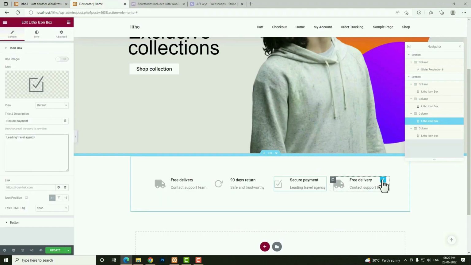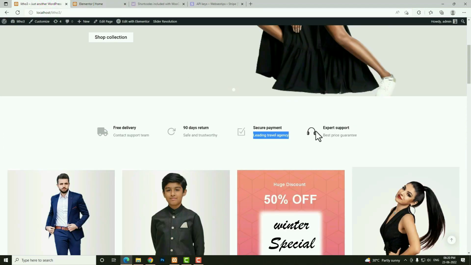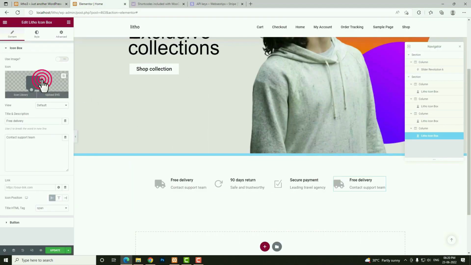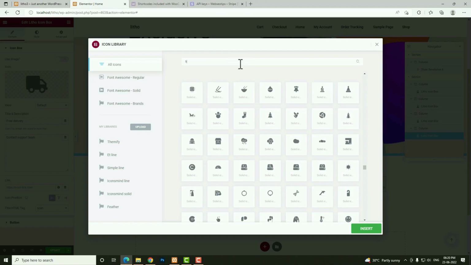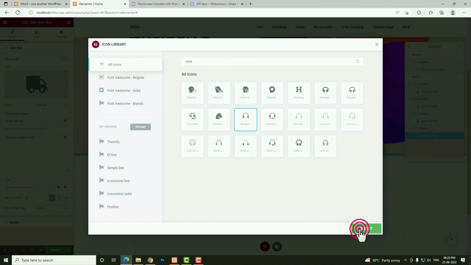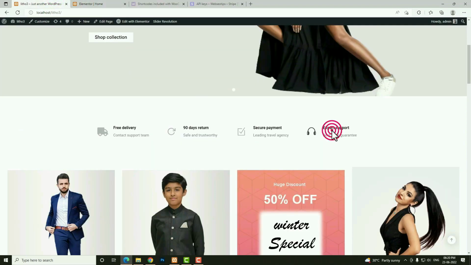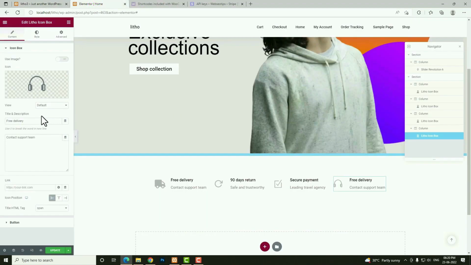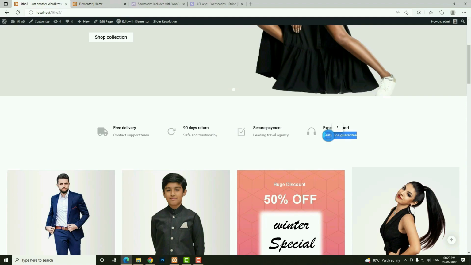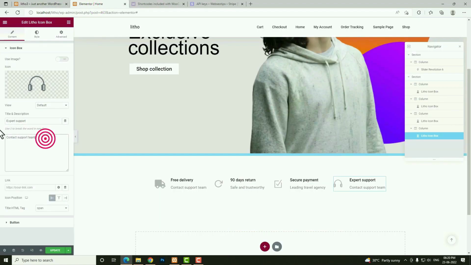Now let me click in the fourth one, and here my icon will be this headphone. So let's come back here, and here I have to search for the headphone. I need this one. Click in the insert option, and here my title will be expert support. Come back here, here I have to mention expert support, and my content will be best price guarantee. So let's come back here, and here I have to mention that.